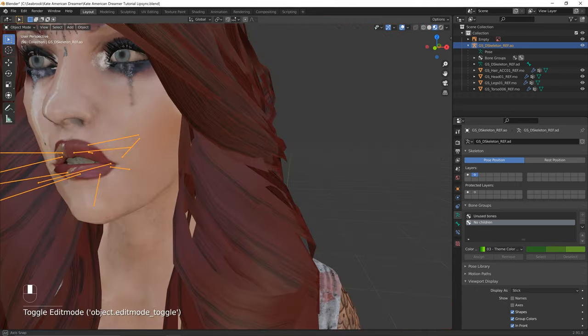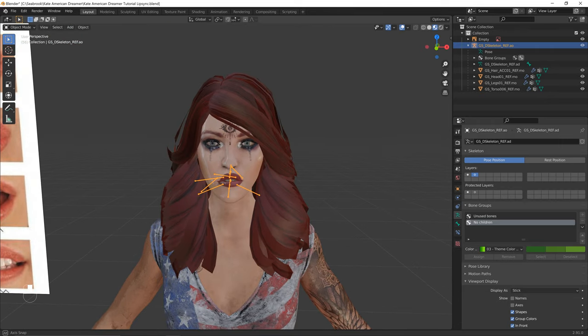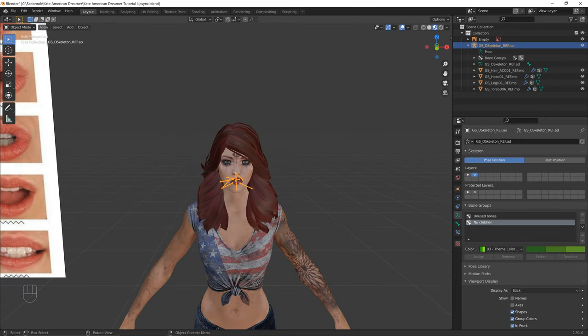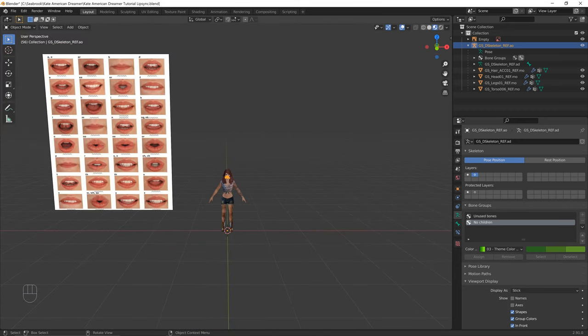So this is just less messy. So we know that we're just going to use these bones. Okay. From here, what we're going to do is start creating all the different shape keys. So I'm going to start off by creating the A shape key.